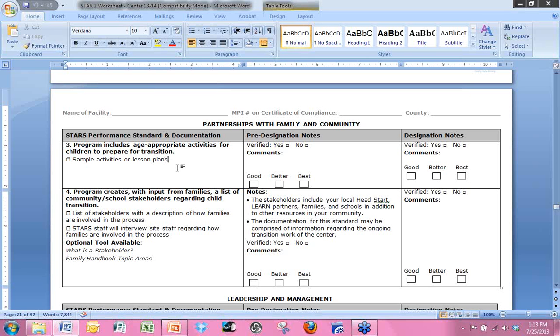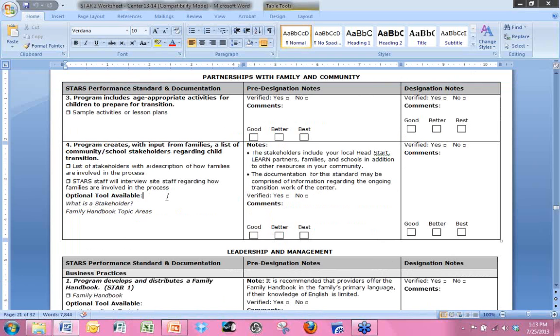You can have sample lesson plans to show documentation of how you're meeting the standard, or some people actually have a packet of sample activities stapled together that they might give parents. Okay, and they just have that with their STARS documentation. So again, different ways to do this, but we just want to see that something's available to help children along in their transitions.